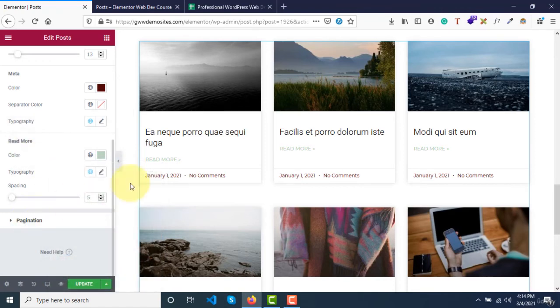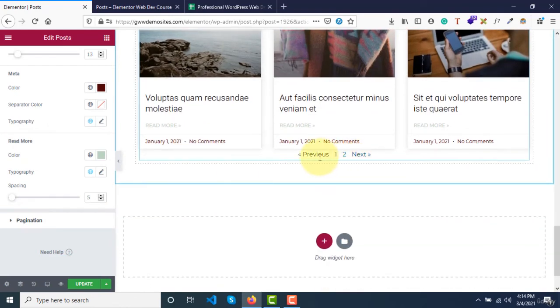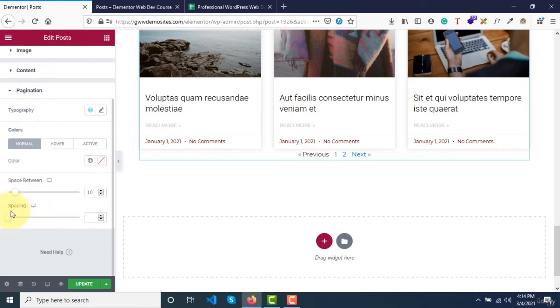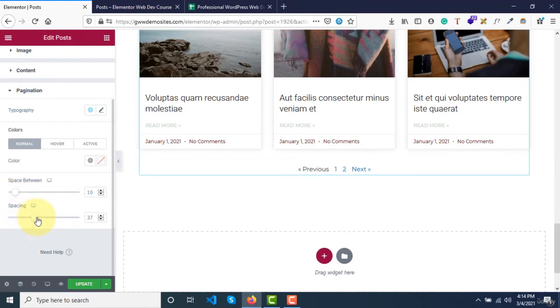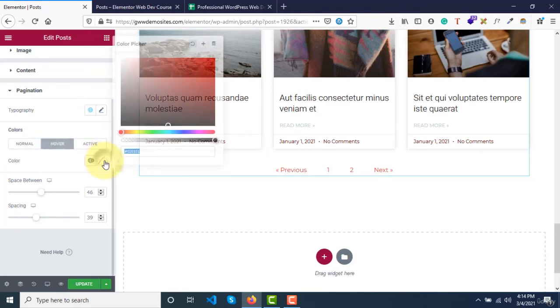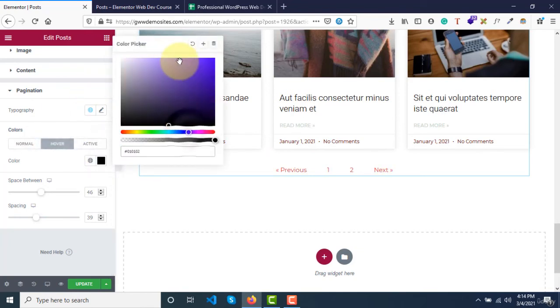This is fine. And then for pagination, this is the pagination. For this pagination, we have styling. First thing is we can increase the space and then space between, and then colors on hover, on active, on normal. On normal state, what it has to be the color you can decide, and on hover what has to be the color you can decide again.